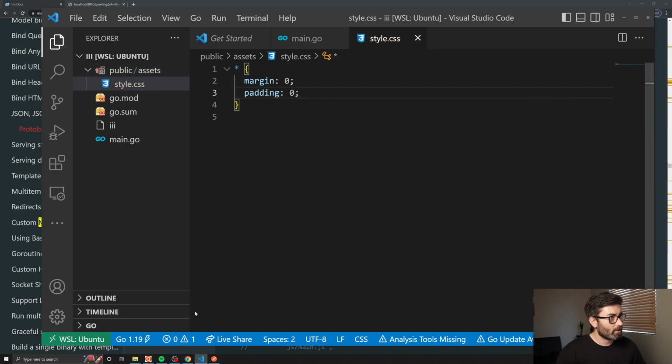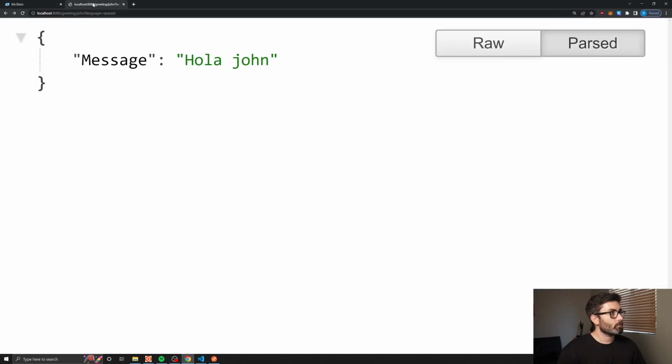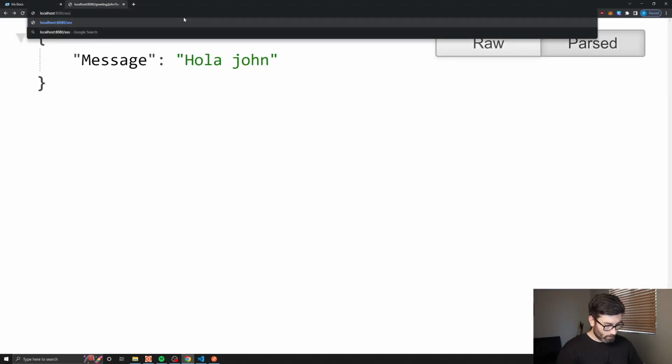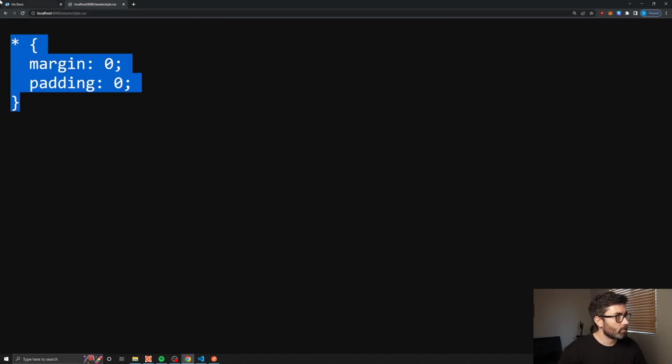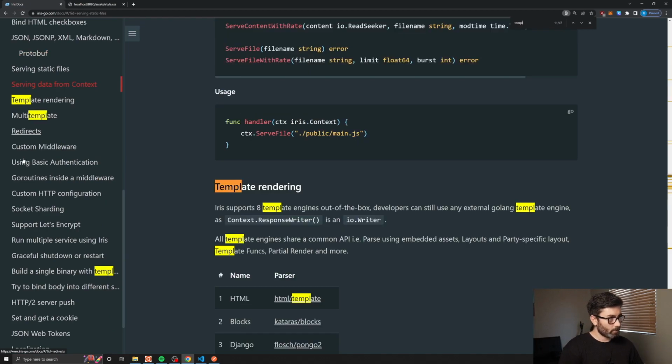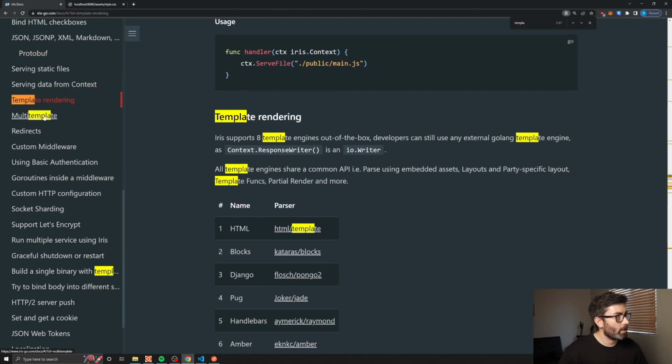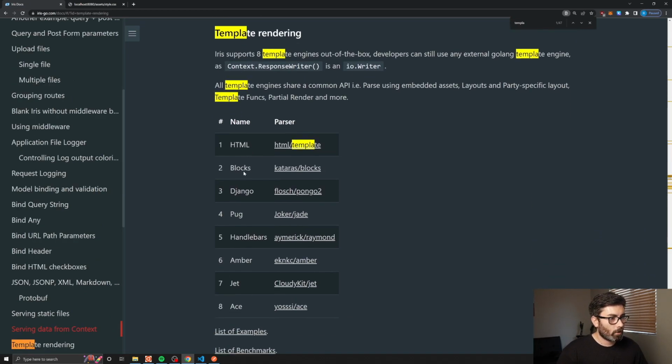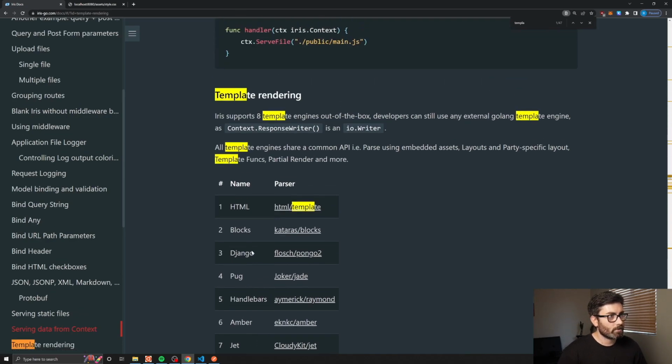Let's see if we can access that file now. Let's go back here, and it should be /assets/style.css. There we go, we get it, that's working good. Let's try template rendering. So they support all these different templating engines.